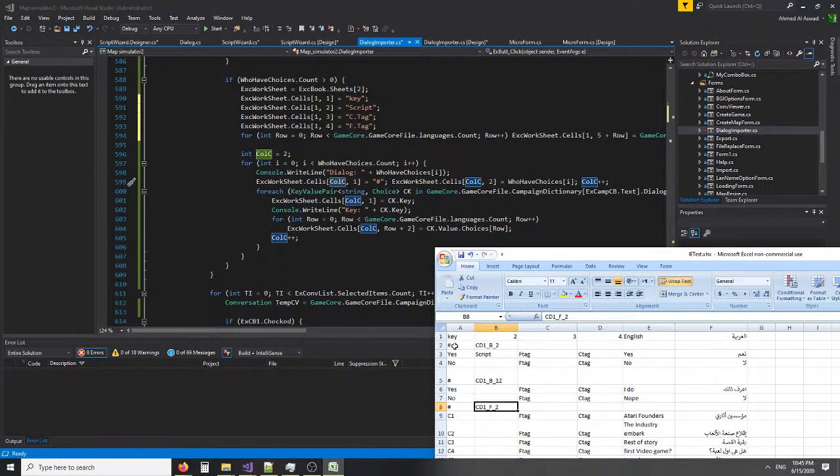Wait a minute. Yeah, the column is 2, the exchangeable. And then we save the key, then we increment, then we go here, we save the key of the choice. This one saved the key of the choice.